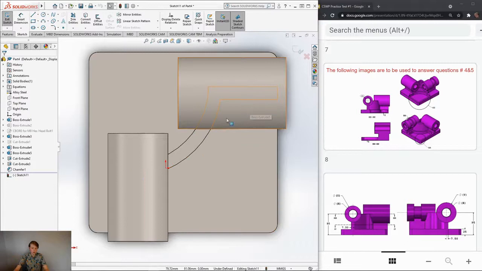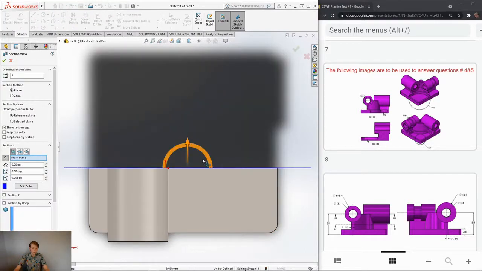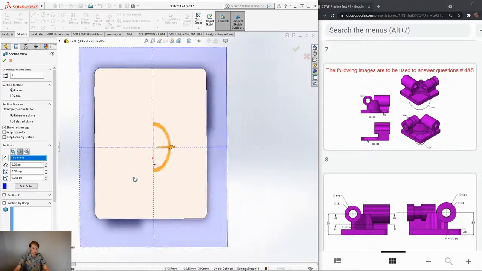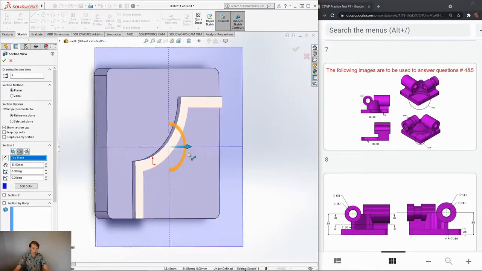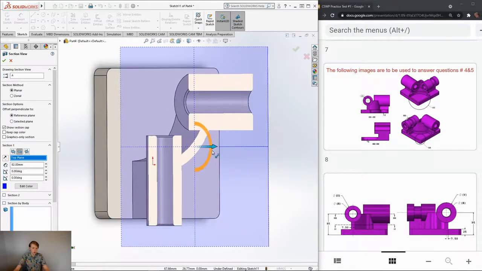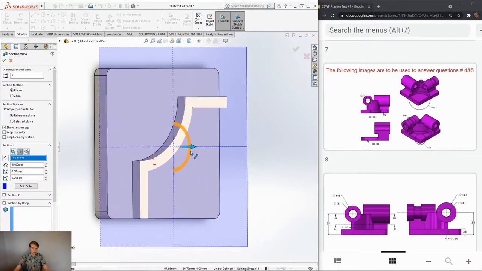So if I don't want these pipes in the way, I can use this section view, which did not work very well. I can click the top plane and drag this up, say about there. Doesn't really matter as long as I don't get cylinders in my way.